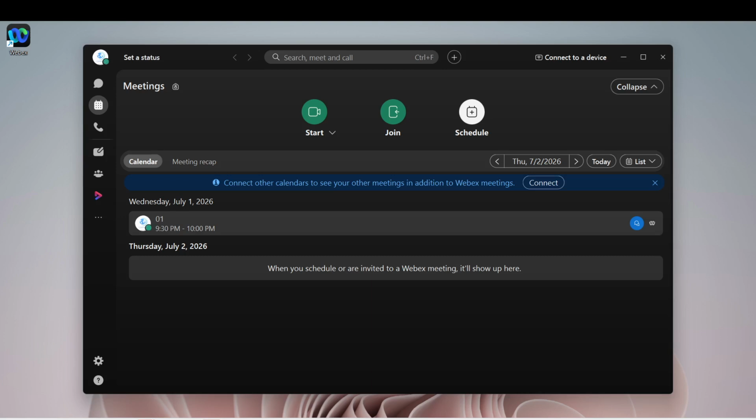The dashboard will load, and you will see options for meetings, messaging, and more. This is where all your collaboration will happen. Feel free to explore the interface. It is designed to enhance your communication and productivity.